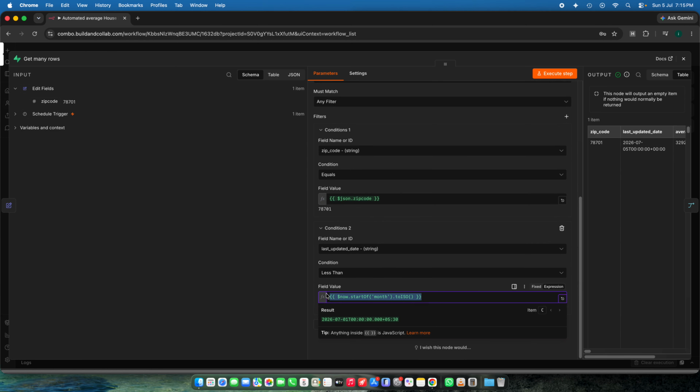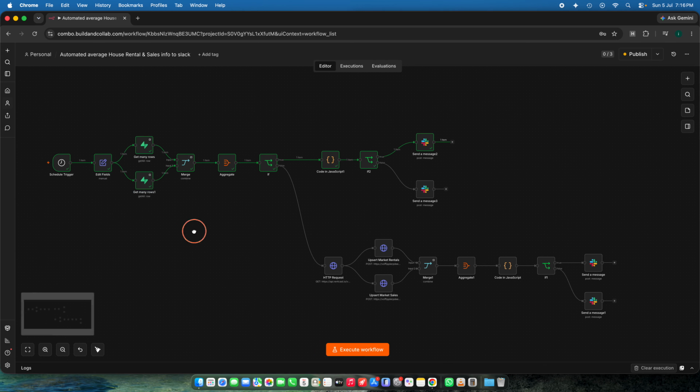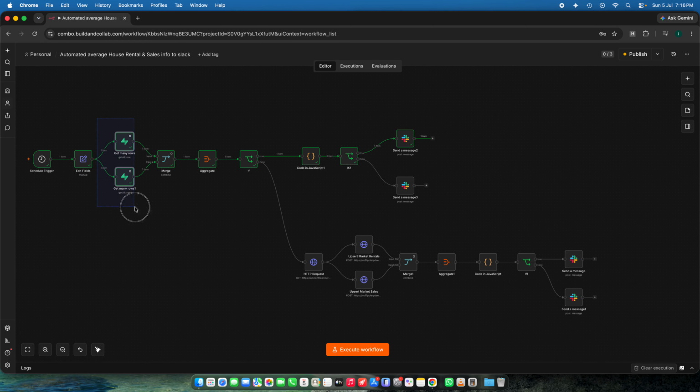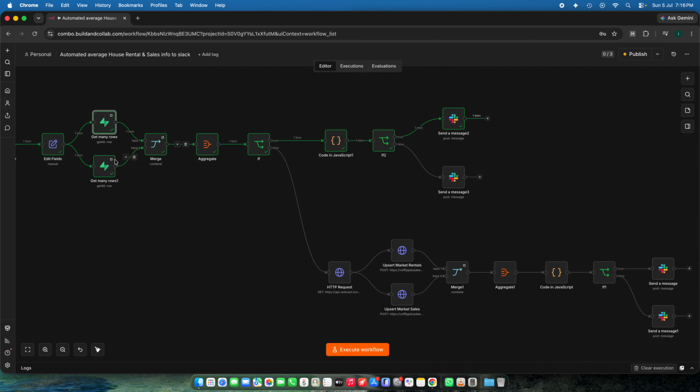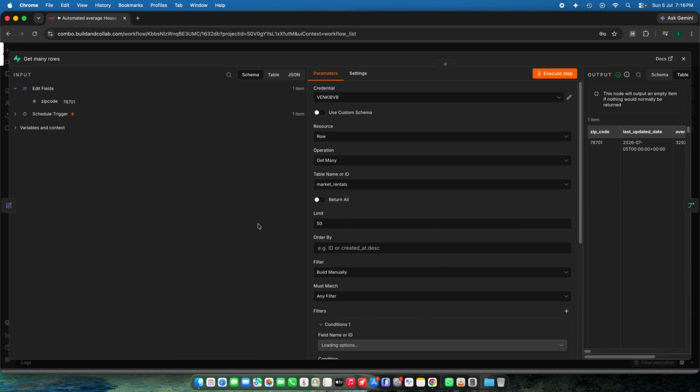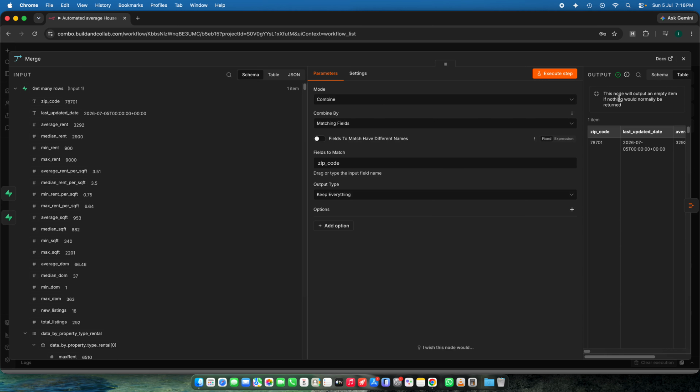If the last updated date was in the current month, then it directly means the current month's market data of housing sales and rentals is already in our database. I will explain how that data will be saved in our database too, so nothing to worry. Here there are two tables, one for market rentals and another for market sales. Both are targeted and pinned by the zip code, so we will be merging right here.